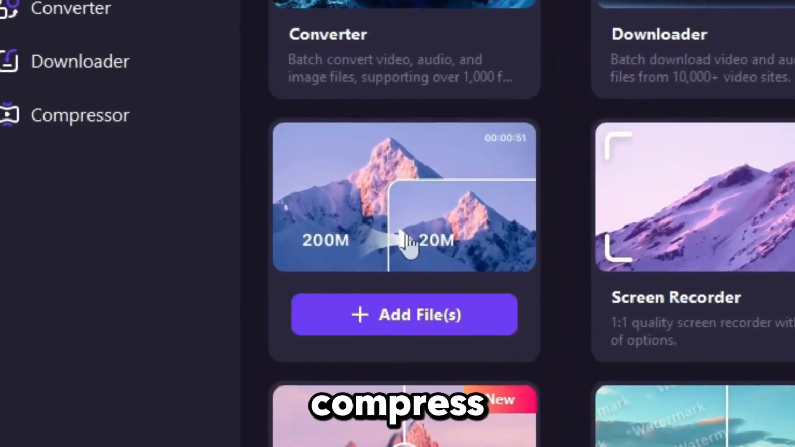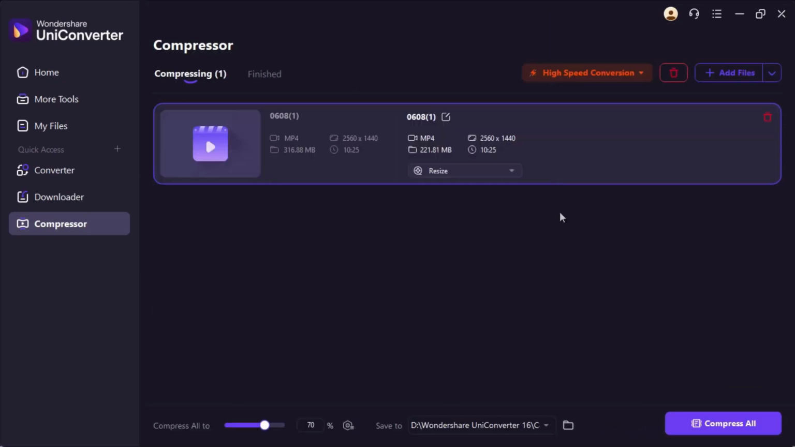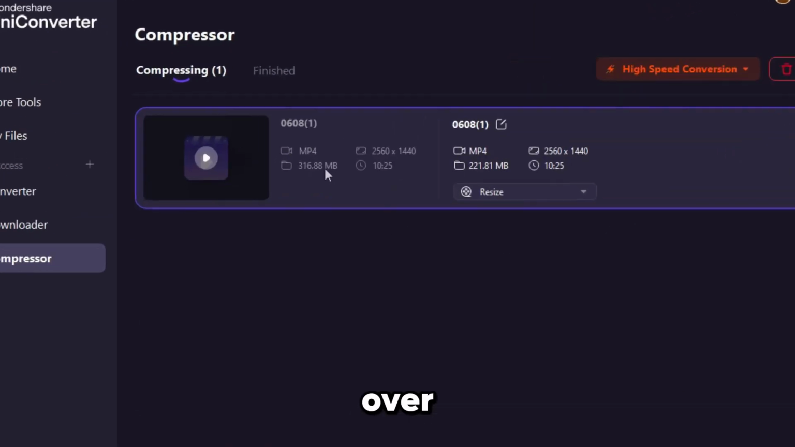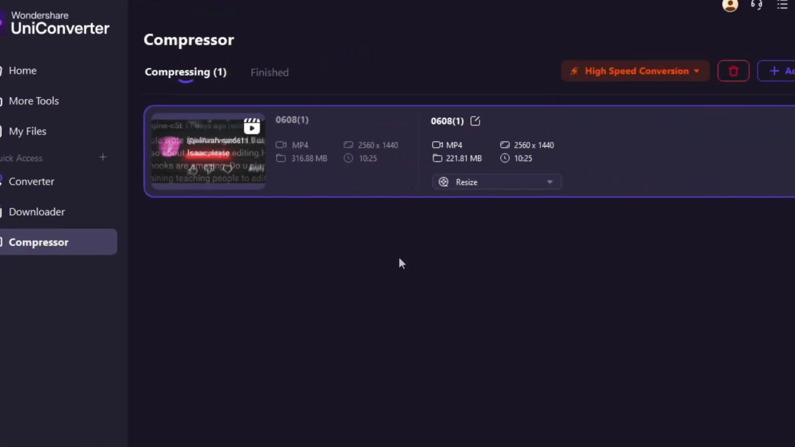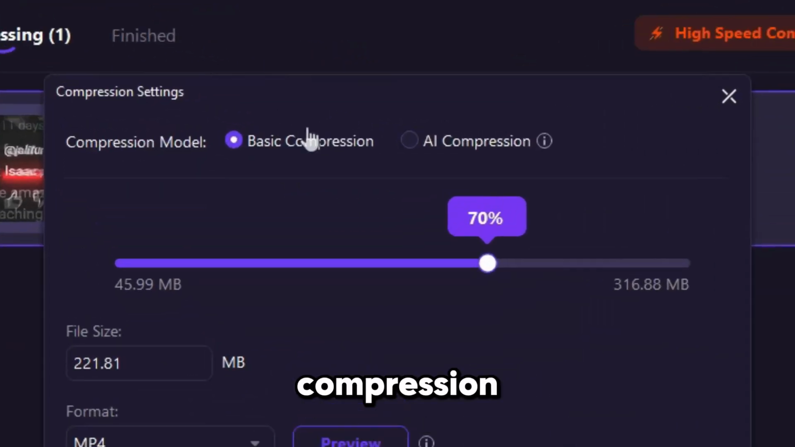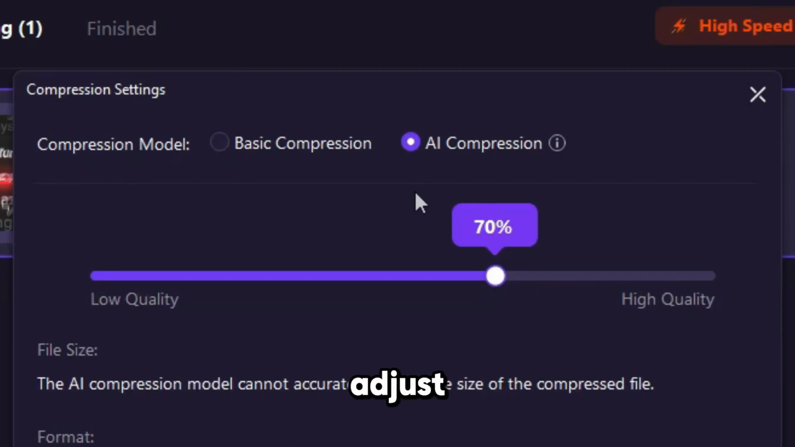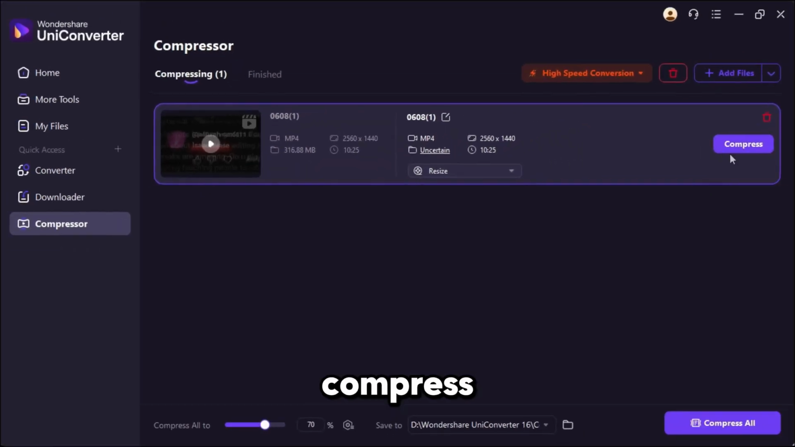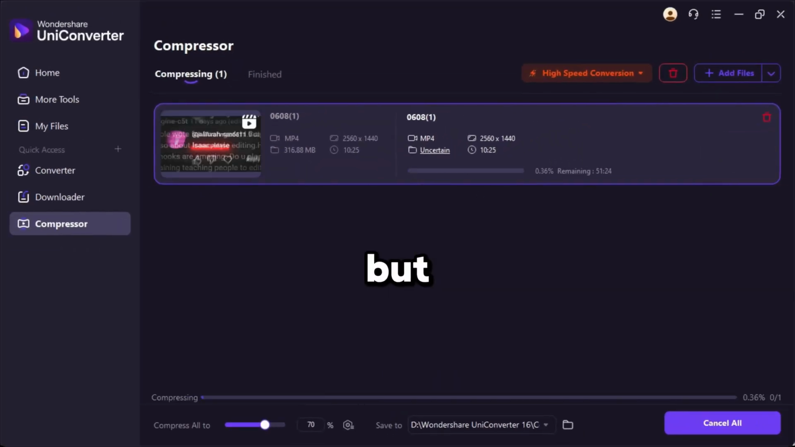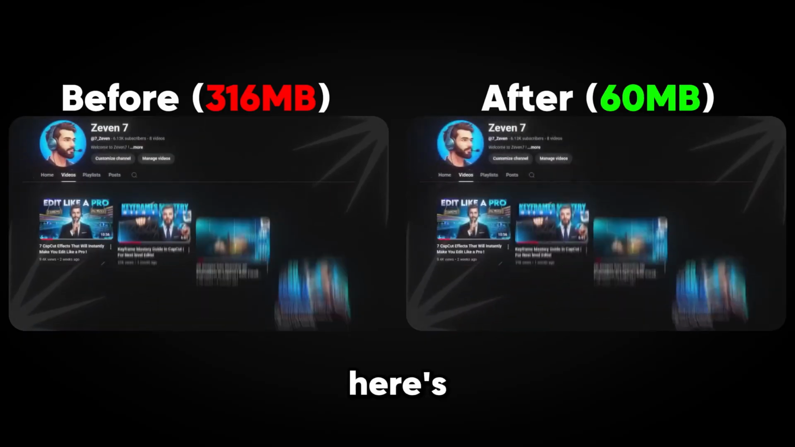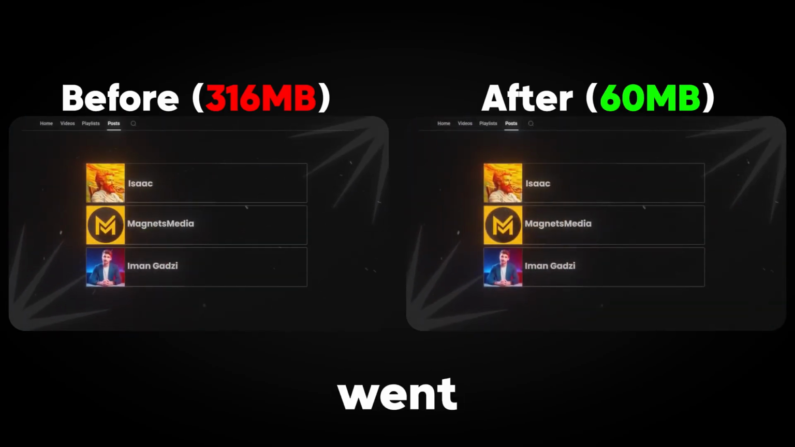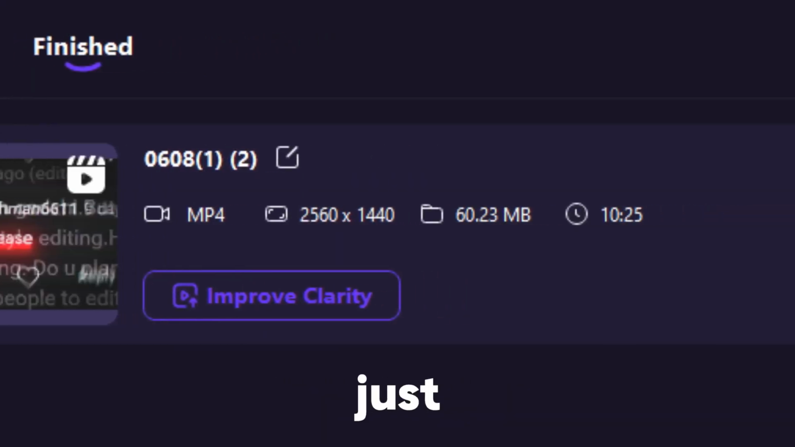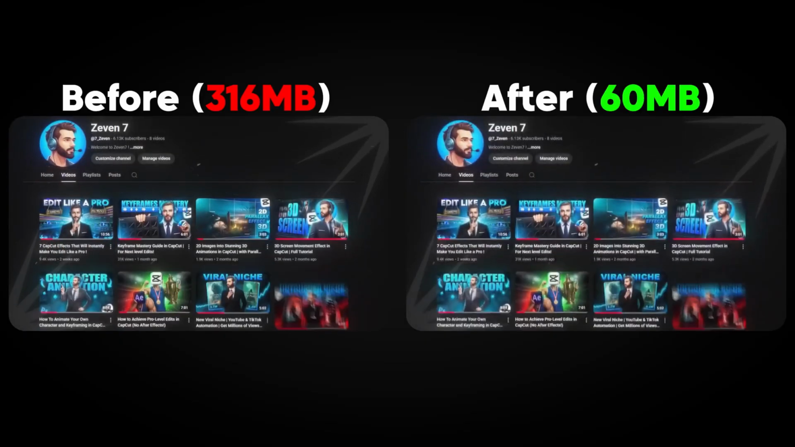Click on Compress and upload your file. Here's one of my last video files, over 300 megabytes in size. Click Resize and select your compression method. I'm going with AI. Adjust the compression level. I've set it to 50. Click OK, then compress. It takes a few moments, but unlike other compressors, it reduces file size without killing the quality. Here's the before and after. My video went from over 300 megabytes down to just 60 megabytes with zero visible quality loss.